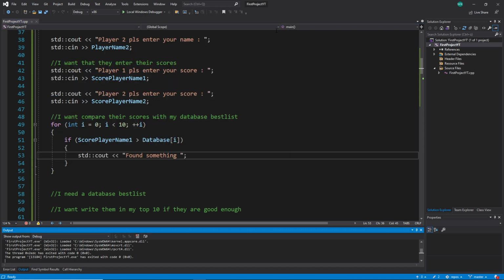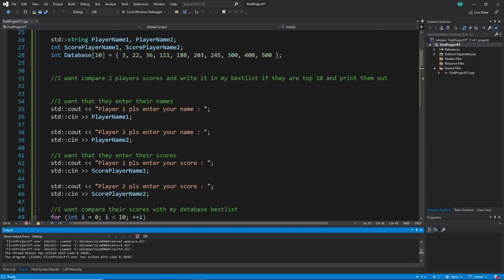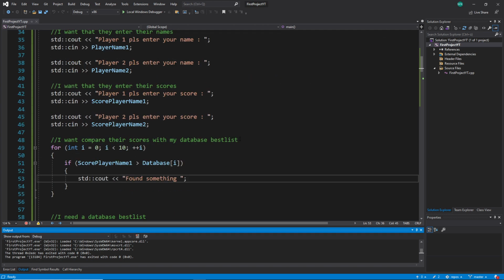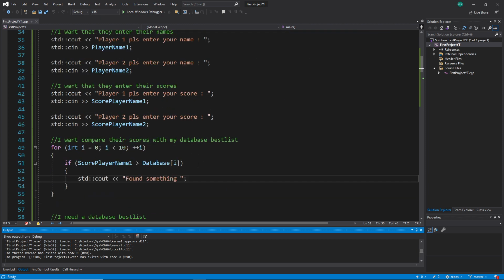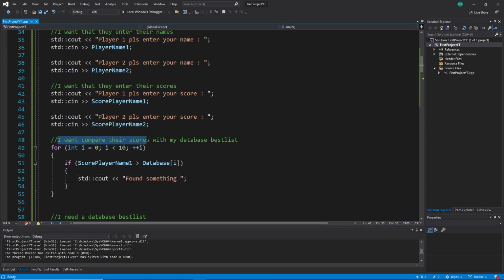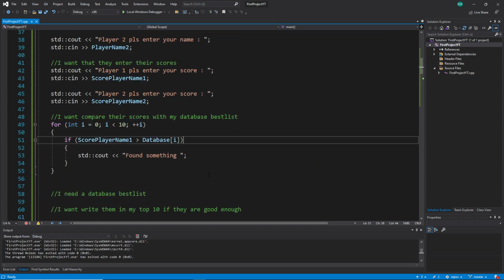So the problem is here, okay, you found something, but where? I mean, we can't really see it. And we have now to find a way to say, okay, you found something, but I can't see where you found it, and how I'm going to use that. But I compared it. I want to compare the scores with my database. I compared only that my score found something in the database which is greater than the database. That's a very important hint for us.